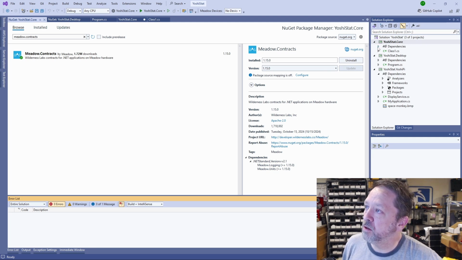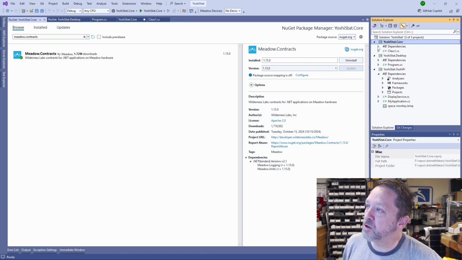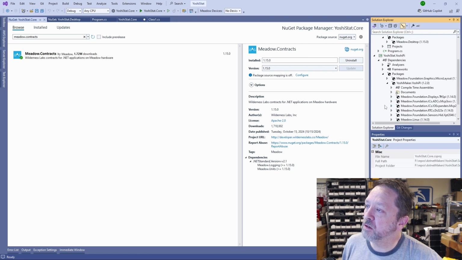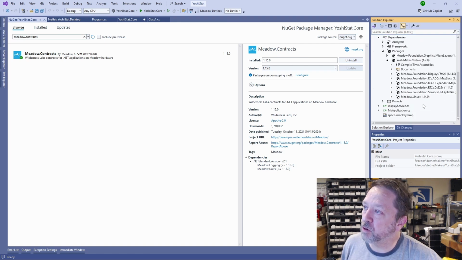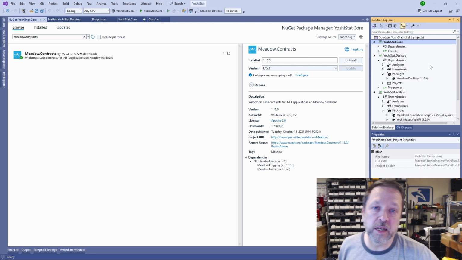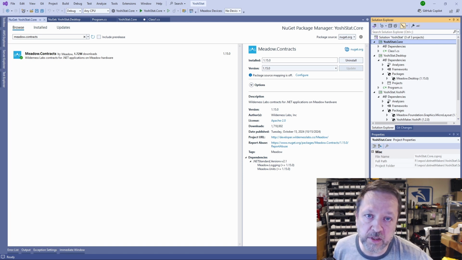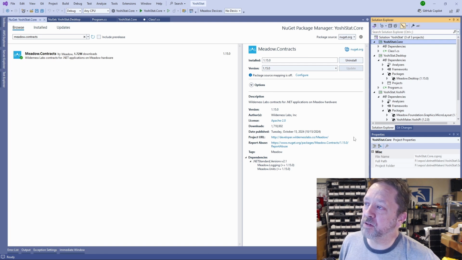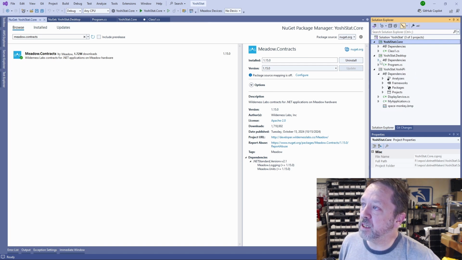All right, so we have our three projects. We've got core, which references Meadow Contracts. Then we have our platform targets: desktop, which references Meadow Desktop, and the YoshiPi project, which references the Yoshi Maker YoshiPi NuGet package. So now we're all set up as far as our solution goes. And this is where we turn to doing a bunch of the housekeeping, building up folders, building up interfaces, things like that that we know we're going to need.